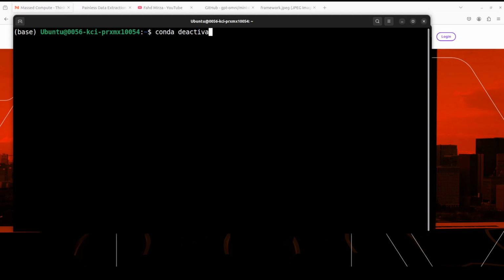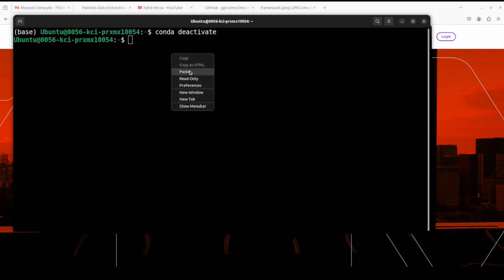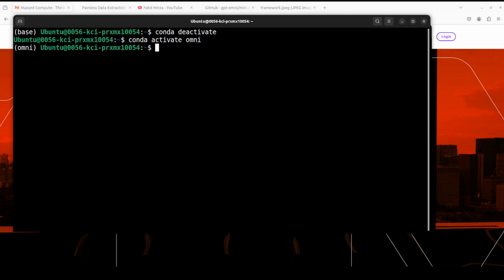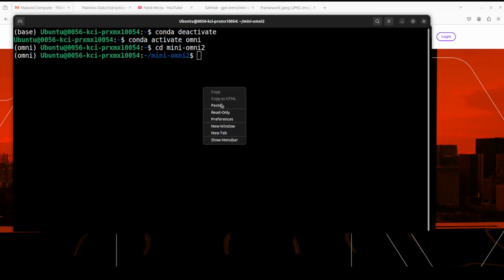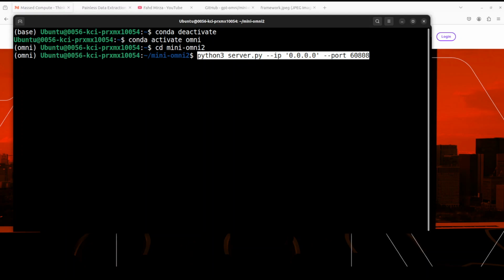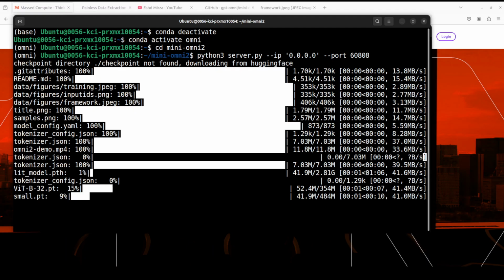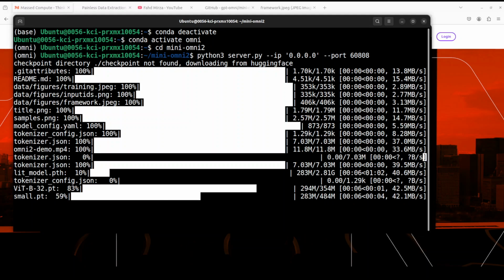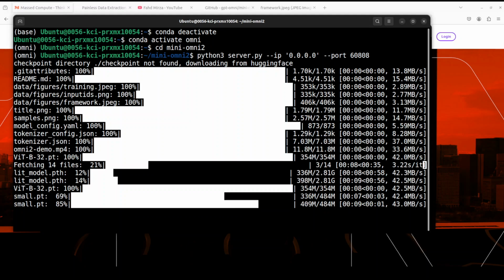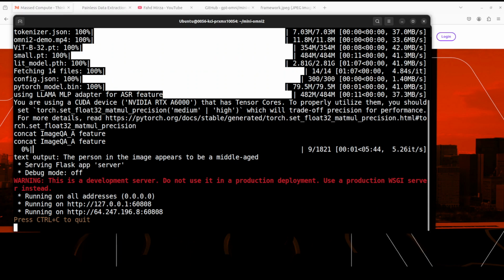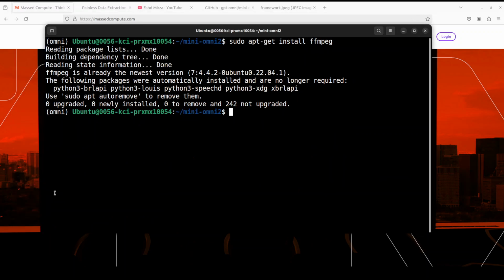For that, let me deactivate my base Conda environment. And then I'm just going to activate Omni here, which we already have created. And then we need to go to that Omni2 directory. And from there, we would need to launch the server. And the command of doing that is simply with this Python command, which is just launching that on our localhost. And the first time when you are going to run it, it is going to download the model on your local system. So let's wait for it to get downloaded. And there you go. So the server is started and running. I will just minimize this window and I'll go back to my previous window.